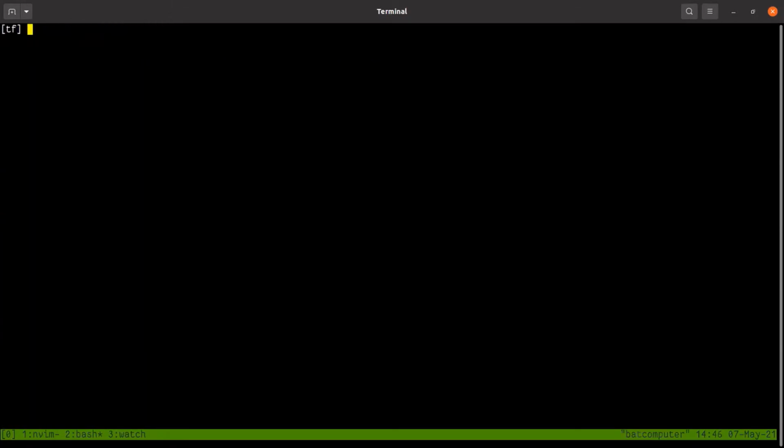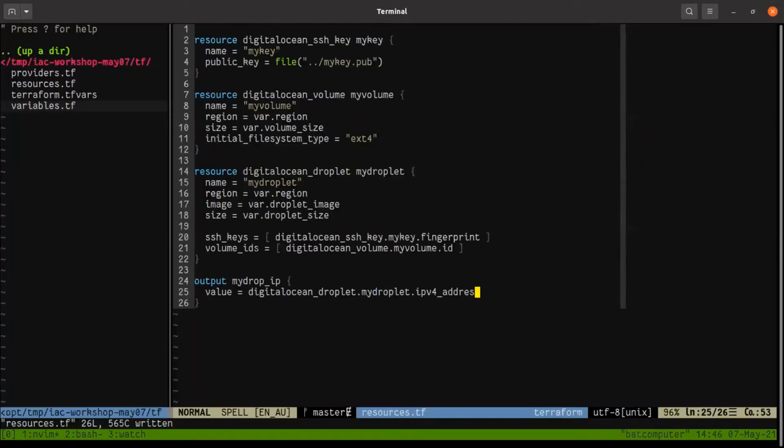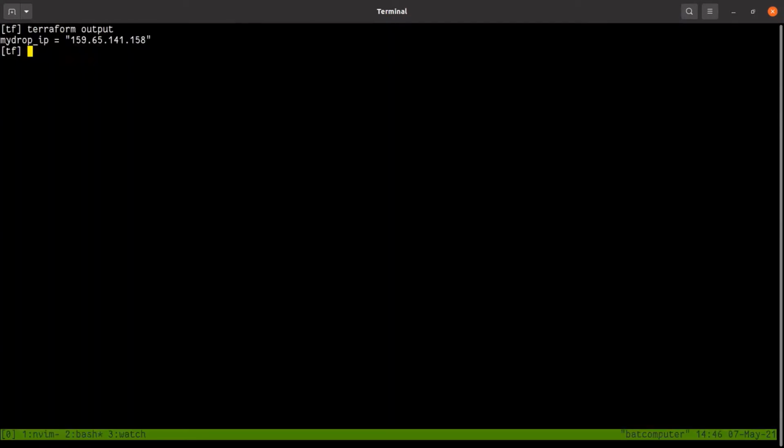So now every time if I want the IP address, I can just go terraform output. And then you just display the output. So you can have as many outputs as you want here. If you got multiple droplets, you can just list all of them here, and then you can just type terraform output, and then you just list out all the outputs.